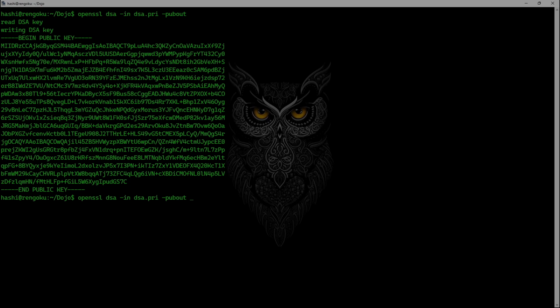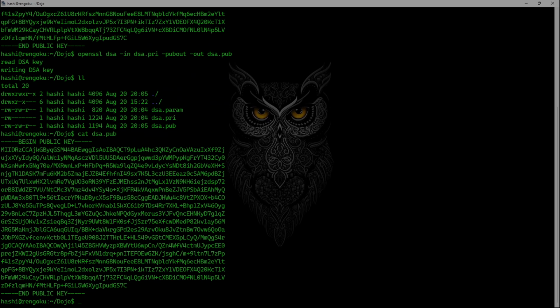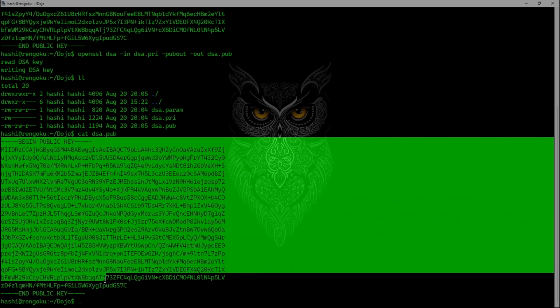If I want, I can output this to a file, so I can just add -out and give it a file name, so dsa.pub, and if I do ls, here's the public key. Let's do a cat on dsa.pub. Here's our public key.